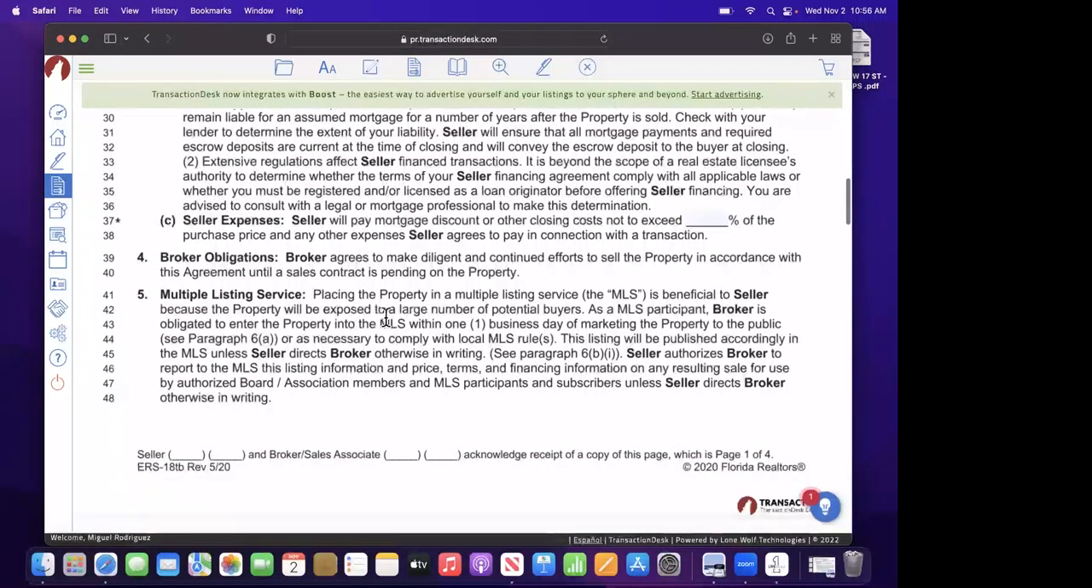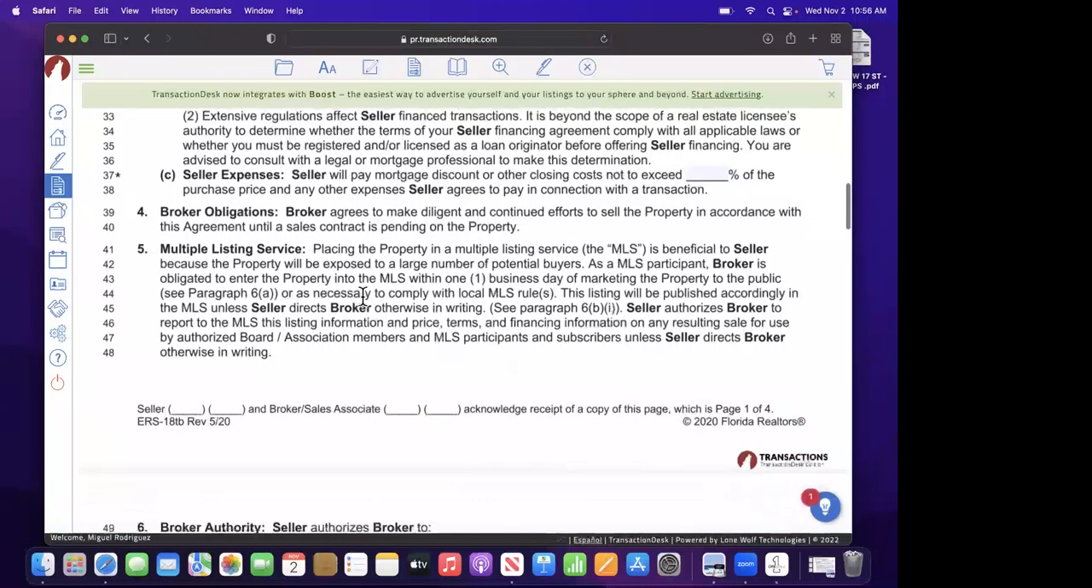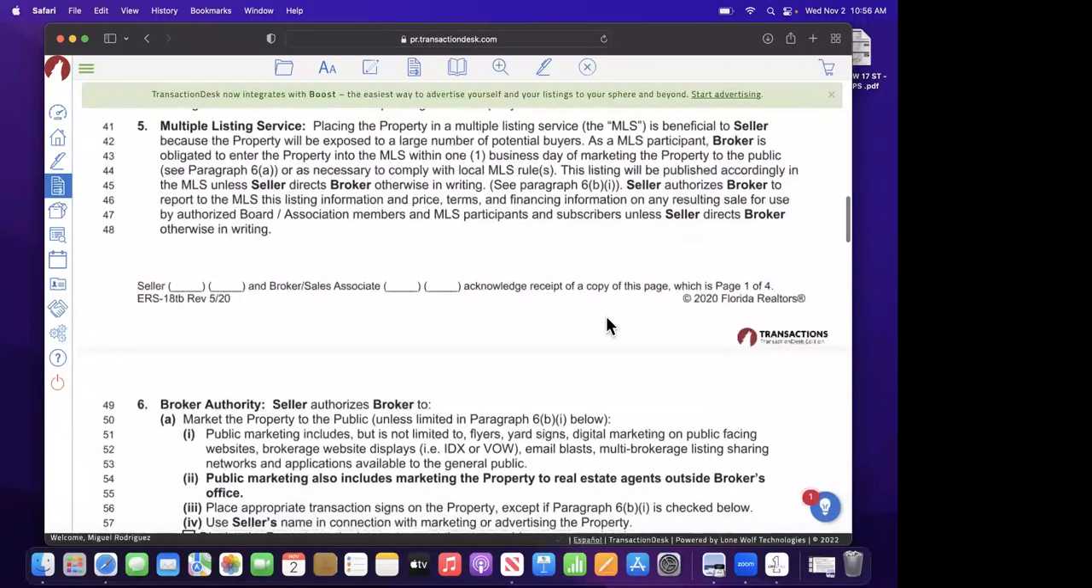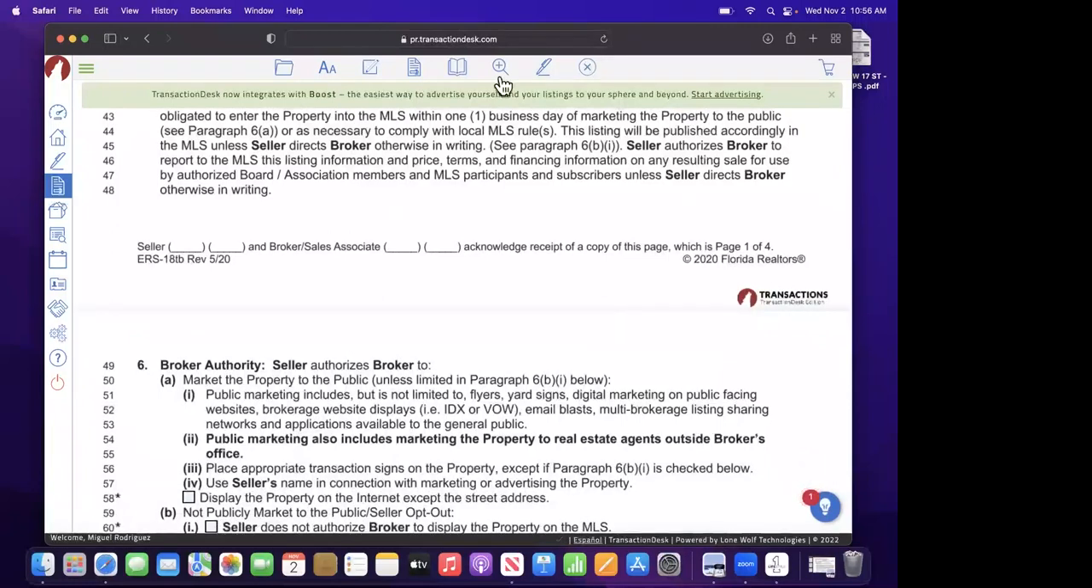The multiple listing service, placing property in the MLS is beneficial to the seller because the property will be exposed to a large number of potential buyers. It's this section here that describes the MLS and what the MLS is. It will be published according to the MLS, unless the seller directs broker otherwise in writing. Seller authorizes broker to report to the MLS the listing price, terms, and financing information on any resulting sale for use by authorized board association members and MLS participants and subscribers.